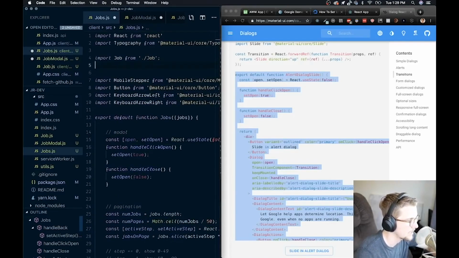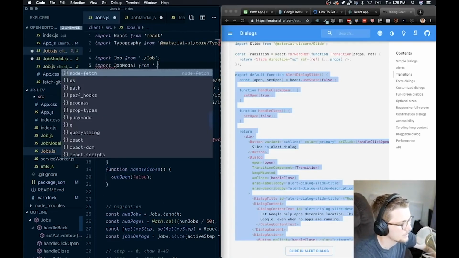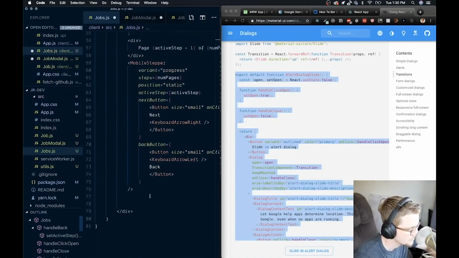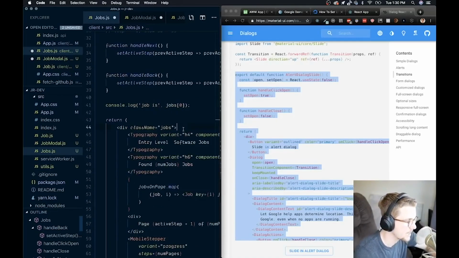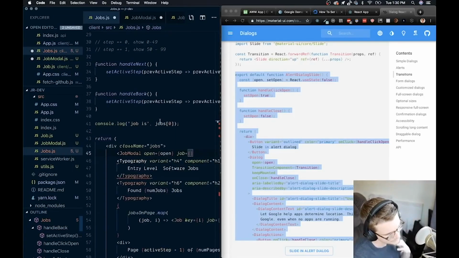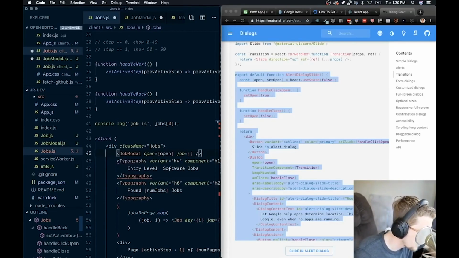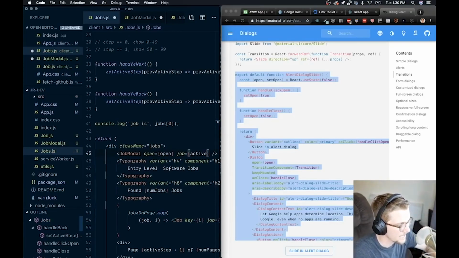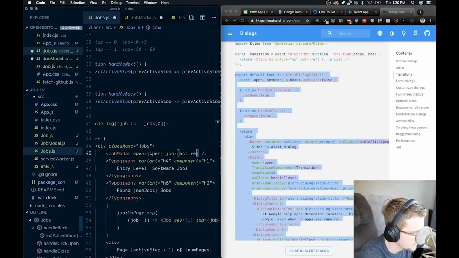Okay, now we want to import job modal. Then put this at the top here actually. Job modal, open is open. Job is, okay. Now this is where we have to define our actual modal state. Active modal, active, no, selected job. Let's do selected job.